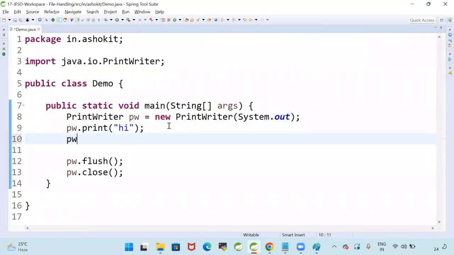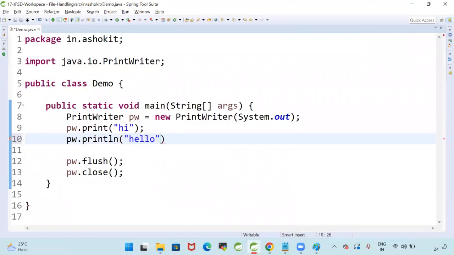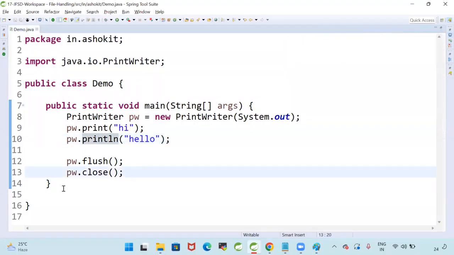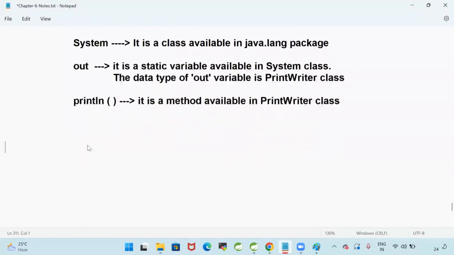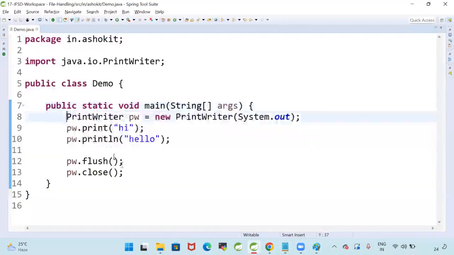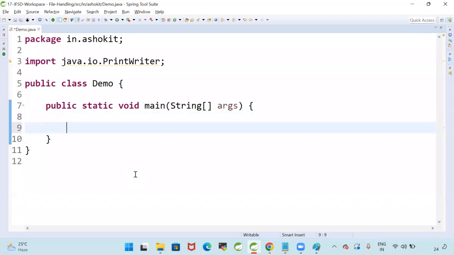Similarly, can I write pw.println? What is the difference between print and println? The cursor will go to the next line. See, hi is printed, hello is also printed. By using PrintWriter, can we write the data to a file also? Yes. By using PrintWriter, we can write the data to a file also.